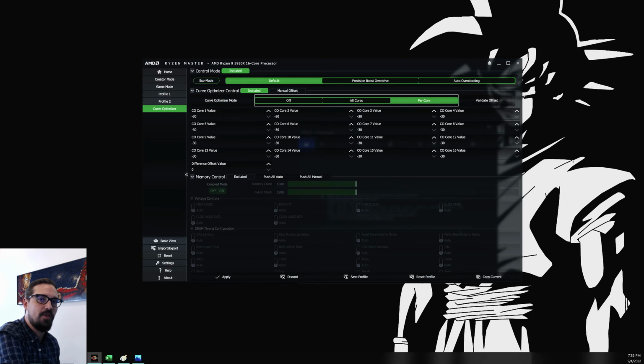Now when you first set up your Curve Optimizer profile, instead of a Validate Offset button here, you're going to see an Optimize button. And that button will allow you to run basically a test where AMD Ryzen Master is going to try to automatically calculate what the best offset is for your CPU.